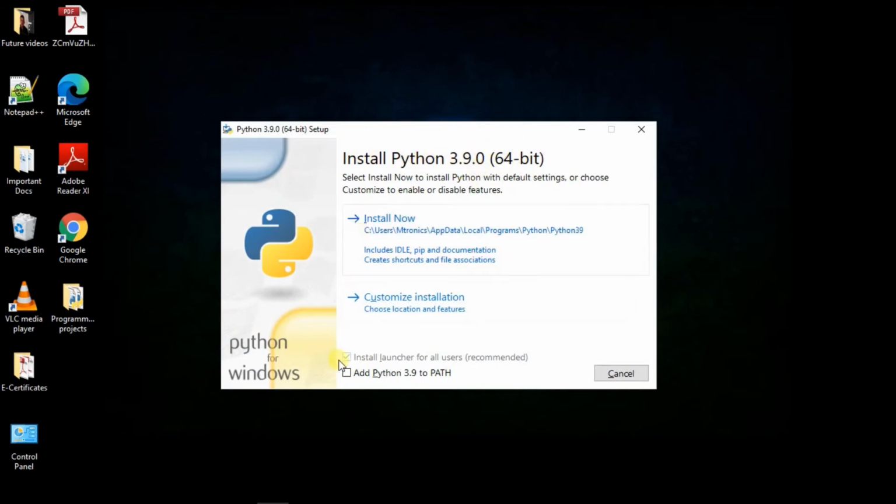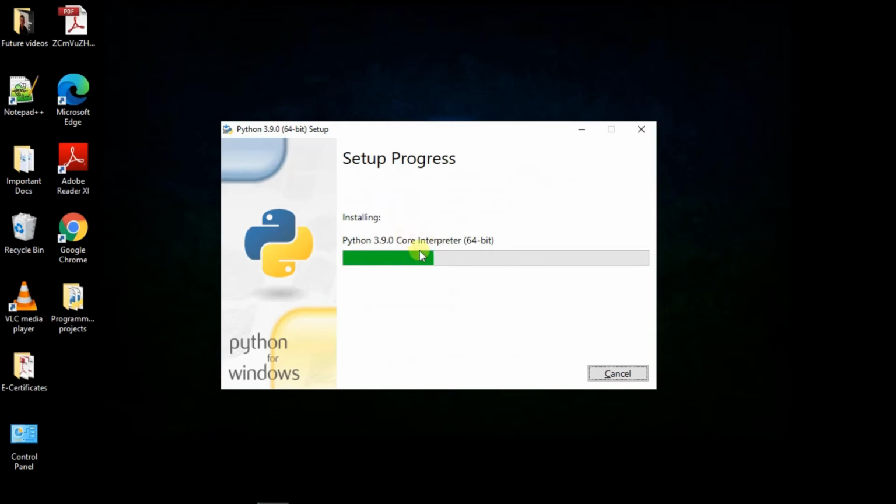Alright, so I'm gonna check this box that is add Python 3.9 to the path, and I'm just gonna click install now, and it's gonna start installing. Alright, so after it's installed, you will see one message. So I'm just gonna skip it out for you.